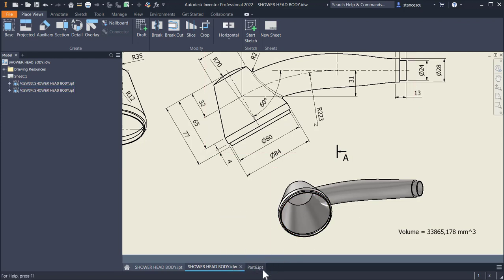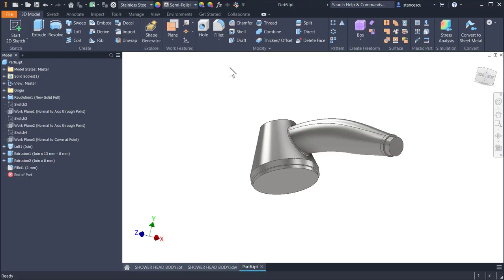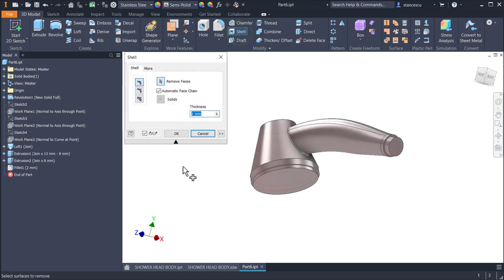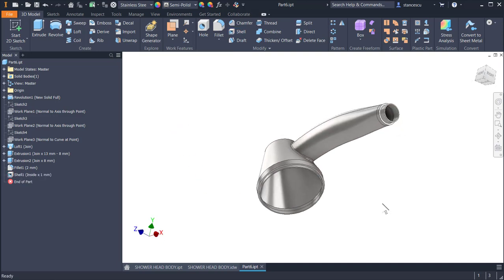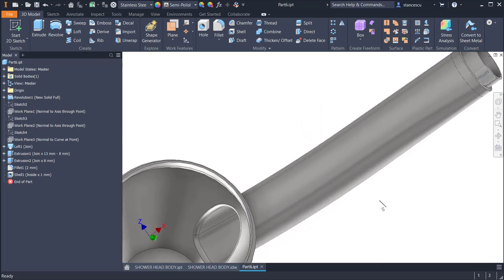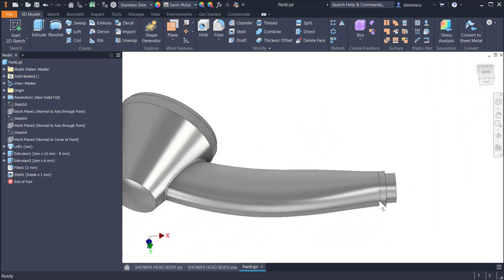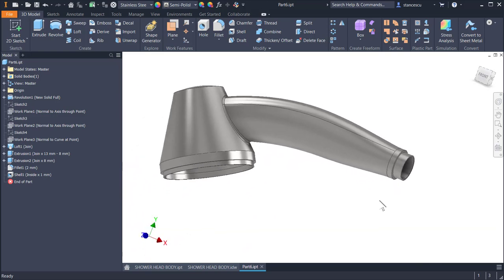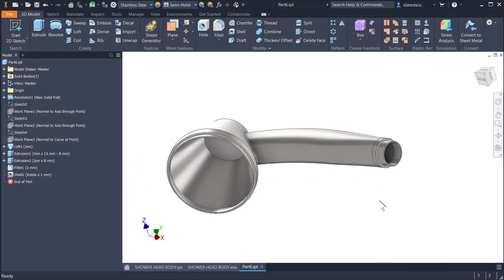How can we do this? We do this very easy, because we select shell. The default thickness is already 1 millimeter, and I select faces to be not considered by this tool. Okay. That's all, my friends. Yes, we have an object with a thickness of 1 millimeter all over.